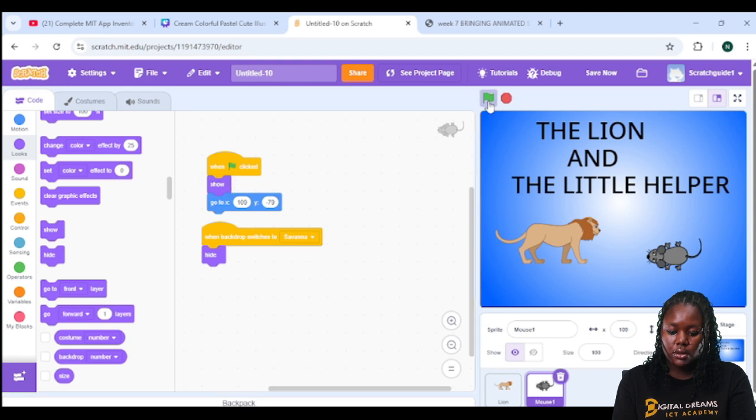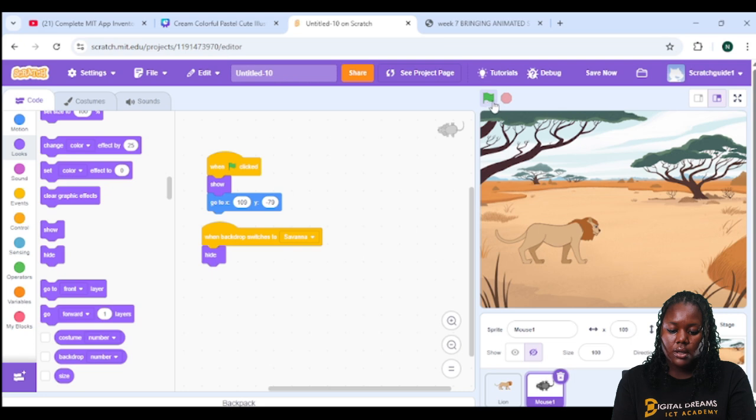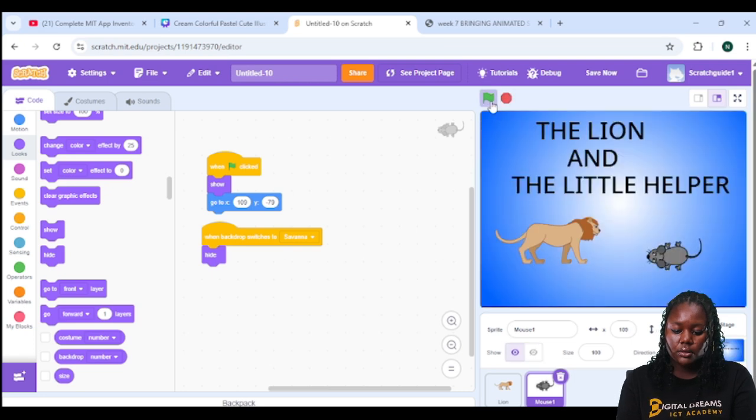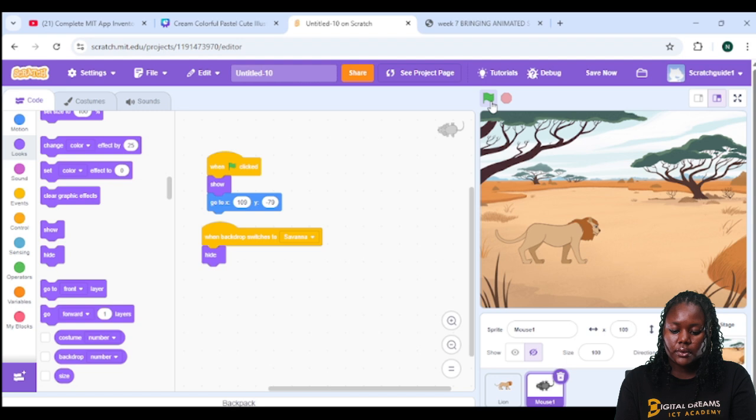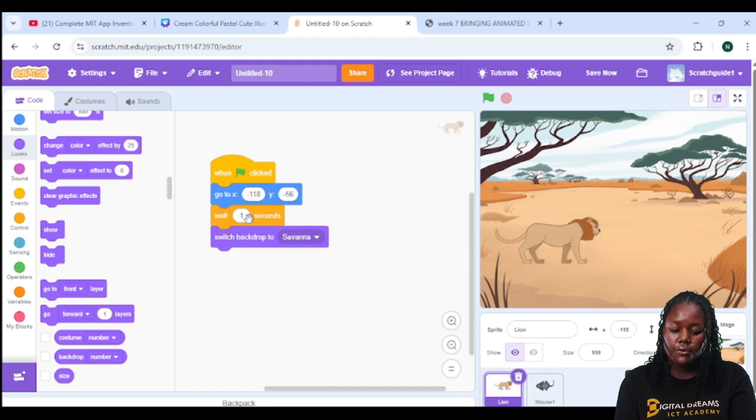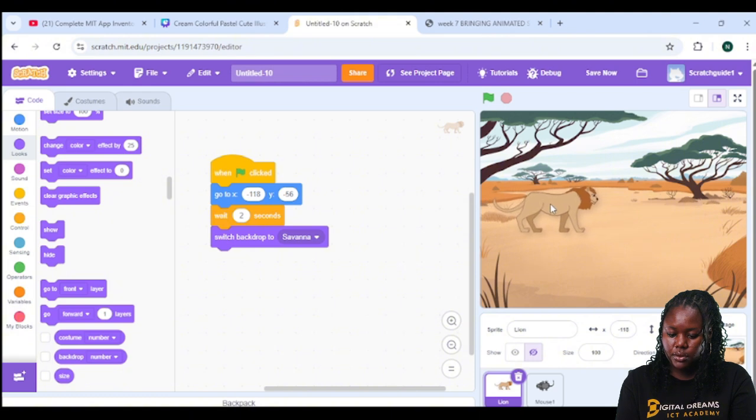Alright, so let's click on the green flag. Alright, it just happened. You see? Or we can also make the lion wait for 2 seconds, so our front page can show a little bit longer before it switches. And it is done. Now let's begin with our story fully. Then the lion should be somewhere here.